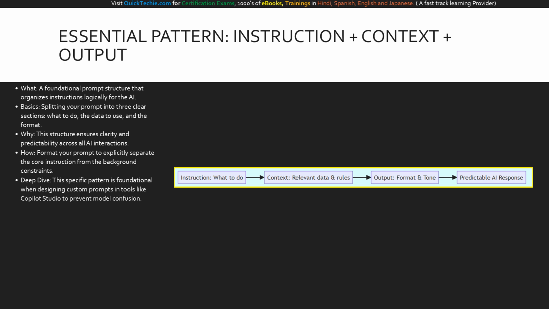Diving deeper, this specific pattern is foundational when designing custom prompts in tools like Copilot Studio. Separating the core instruction from dynamic grounding data prevents model confusion and ensures high reliability.